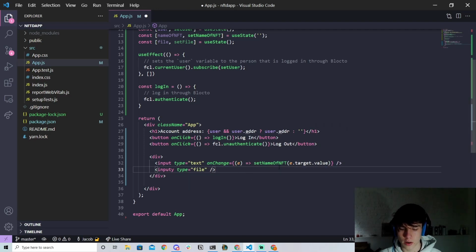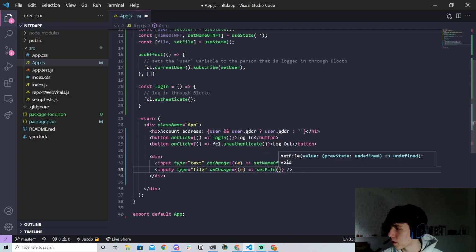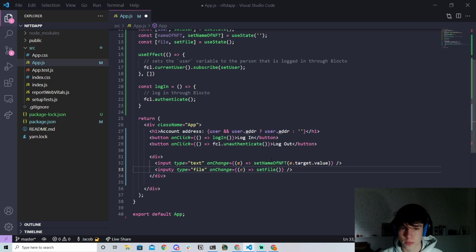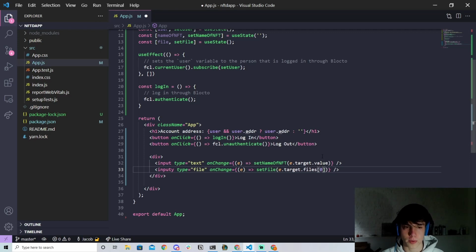And then in here, we're going to say on change equals the same exact thing. So it's going to take in an e, and we're going to do set file, and we're going to set this to e.target.files at 0. Okay. And so we can check this in a second. Oh, sorry, this got rid of that y here.